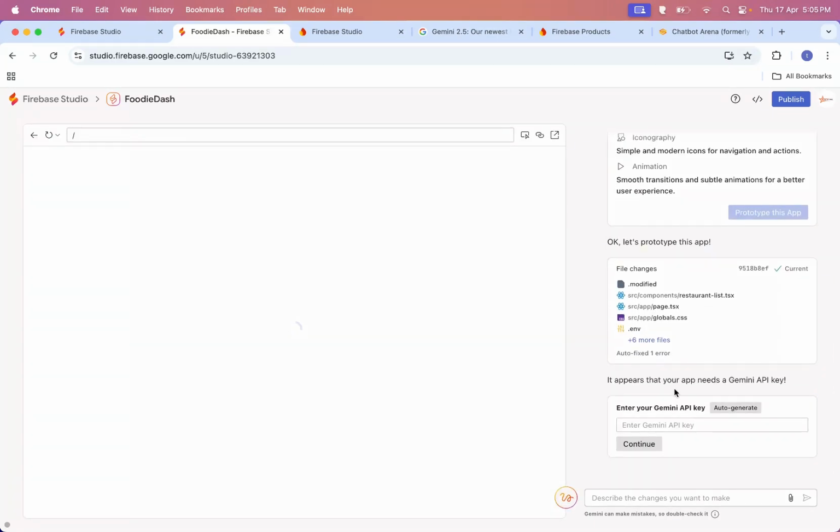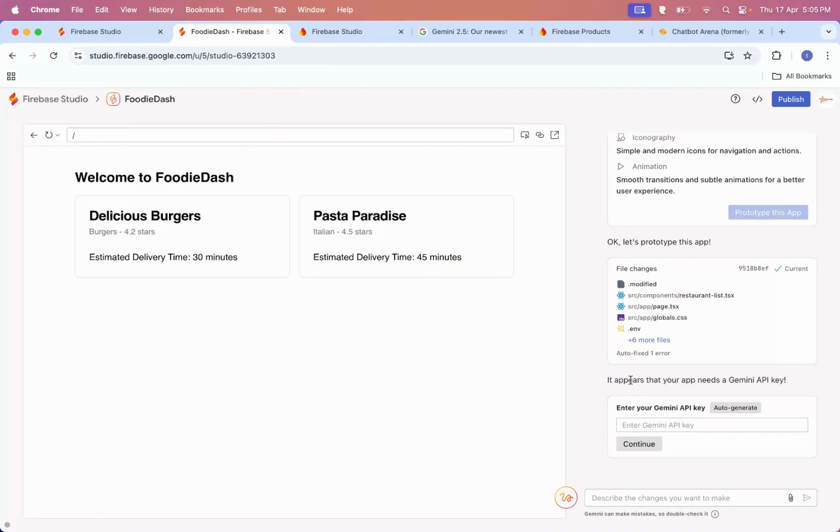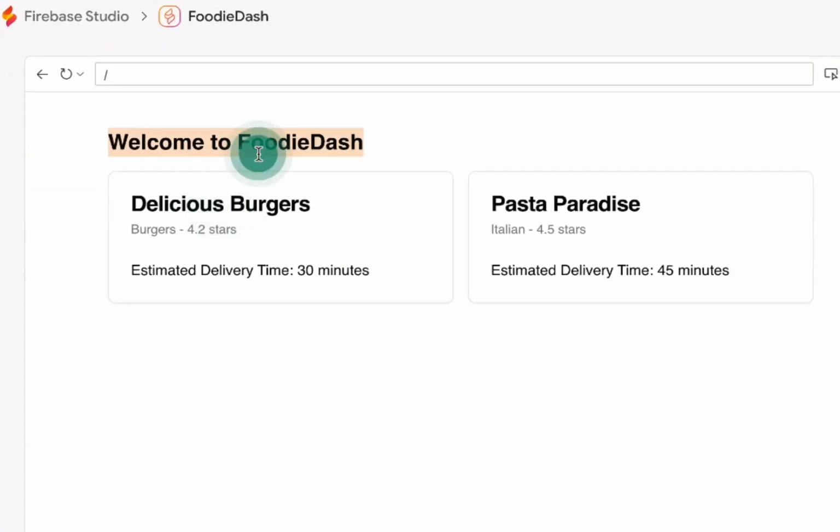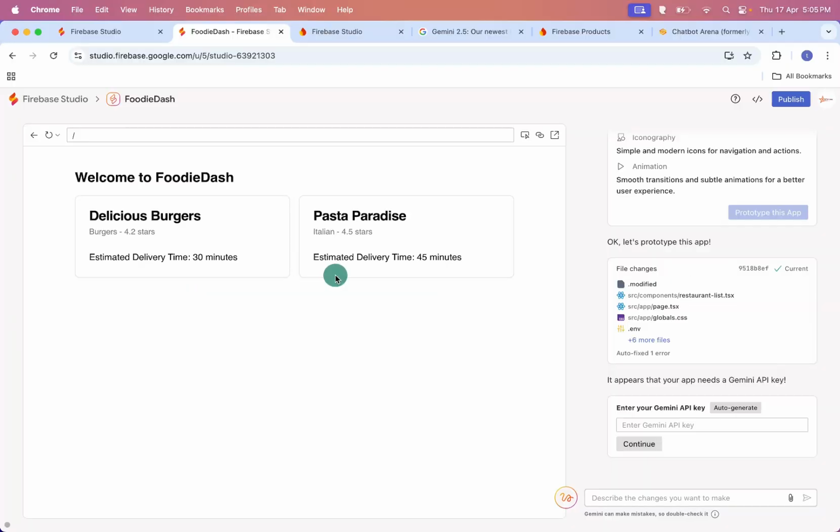Now it appears you also need a Gemini API key. So based on whatever has been done so far, you can pretty much see the UI looks quite basic. We don't have a lot of things over here, but that was just because of one single prompt, and we should be able to refine it as we go.